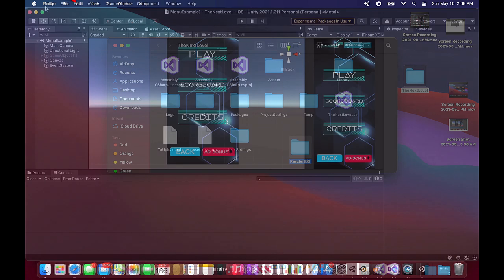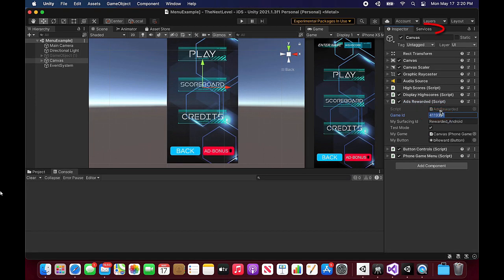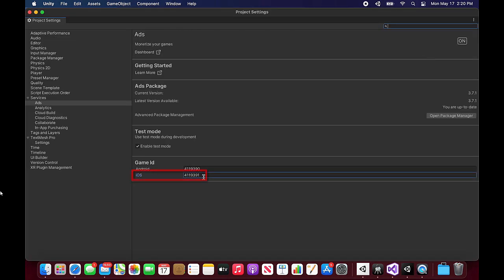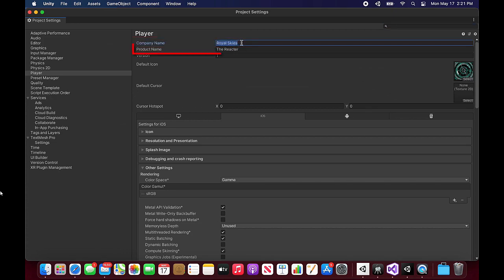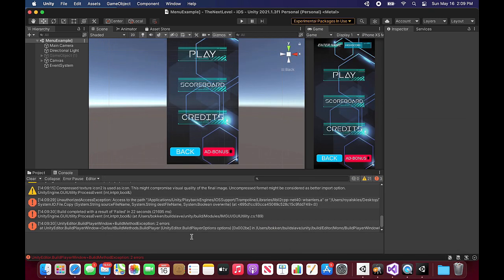Now, assuming that you have Unity installed and your game is ready, I recommend creating a new folder just for your iOS upload. Then go to File, Build Settings, switch it to iOS mode, and if you have advertisements, make sure you switch the ID from Android to iOS. Under Player Settings, make sure the company name and the game are correct, and the version should probably be 1.0.